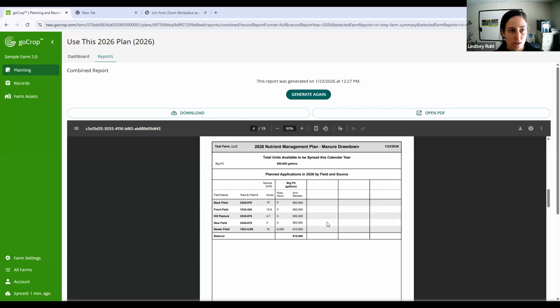Okay, so we went over report sum, and now the last thing I'll do is go over farm assets. I'm not going to spend a bunch of time here because in general, if you're updating your plan, you're going to enter your records, your manure application records, and your soil tests. Then you're going to planning and you're going to update.